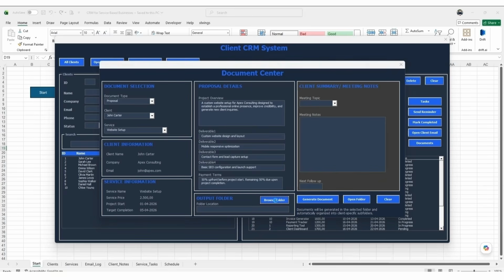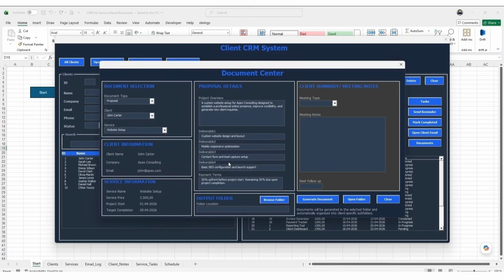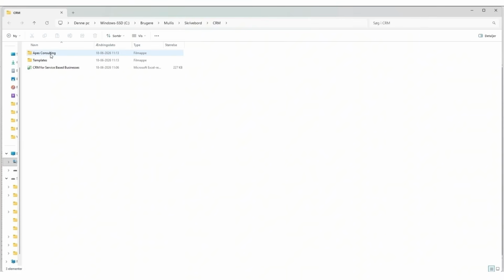Then we browse for a folder and we just select this on the desktop. I created a folder called CRM. We just click that and generate document. Document created successfully. And now we can open folder. Then we have Apex Consulting here that we just created. And we created both the Word document so we can edit the document.